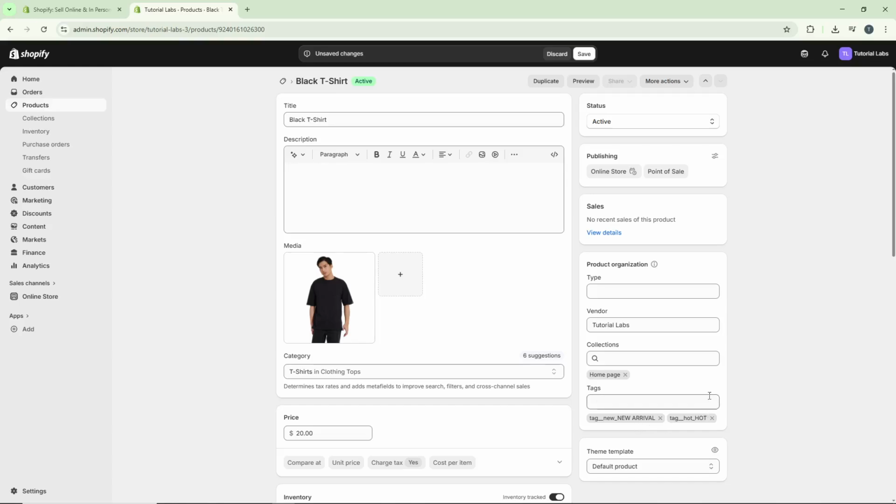Once you've entered your tags, click the Save button at the top of the page. This ensures all your changes are stored before moving on to the next step.